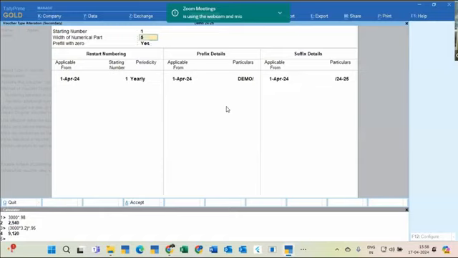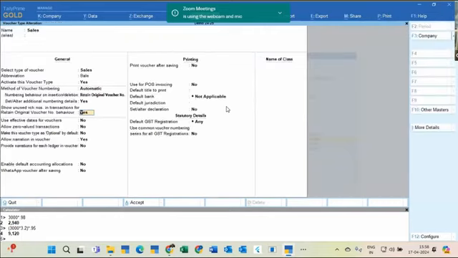Suppose I said this is 6 digit. Then I said prefix with 0. That means the number will be 000001, and that's how it will start. And then I gave prefix, my company name. Many places you see this company name slash followed by number slash followed by the financial year. That is what I did. This suffix and prefix.